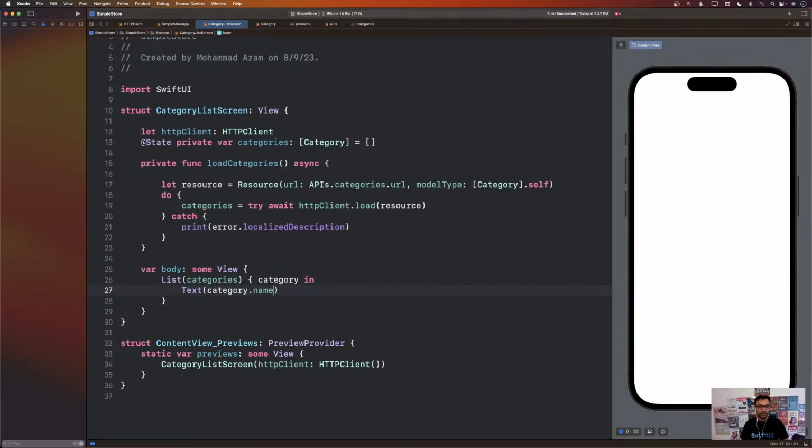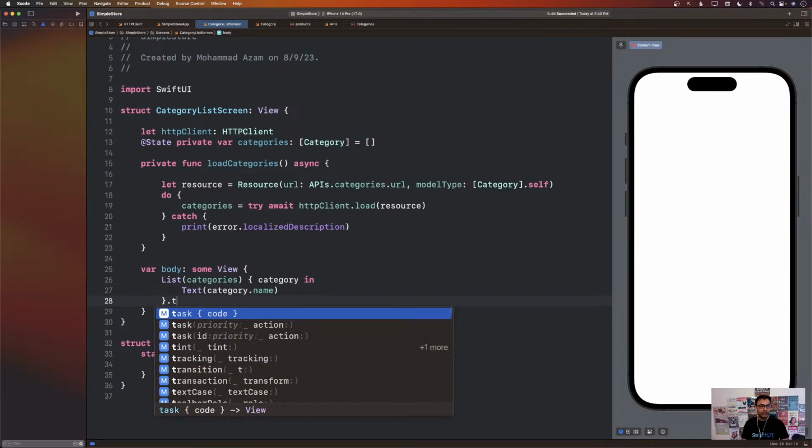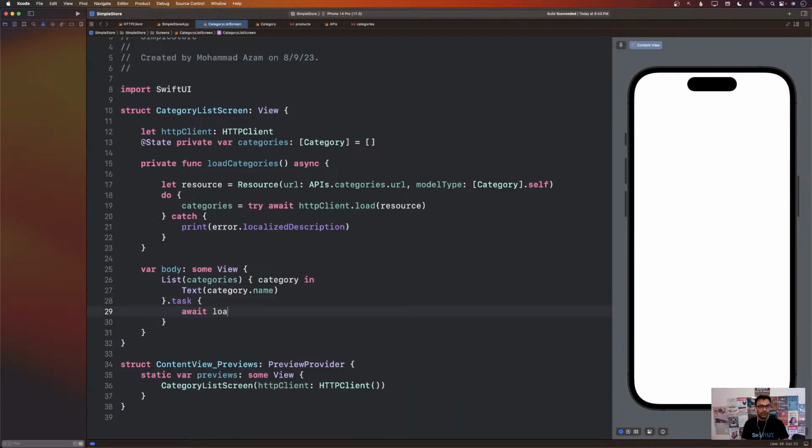And let's see if it actually builds. Oh, so what am I missing? Well, we forgot to call the load function. Load categories. There we go. Nice and simple. We didn't really have to type that much code to get all the categories from the JSON API, and this is all the code we had to type to basically display all the categories.